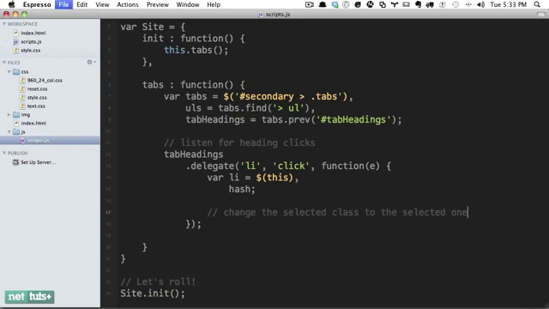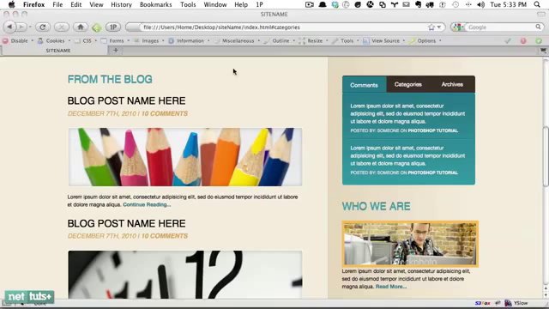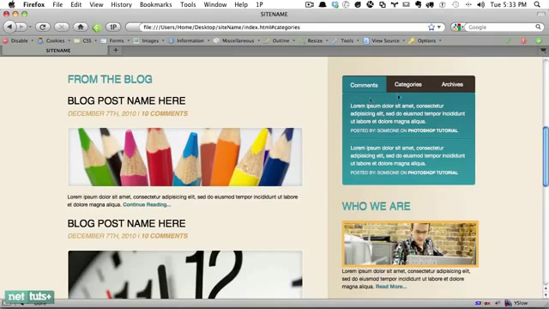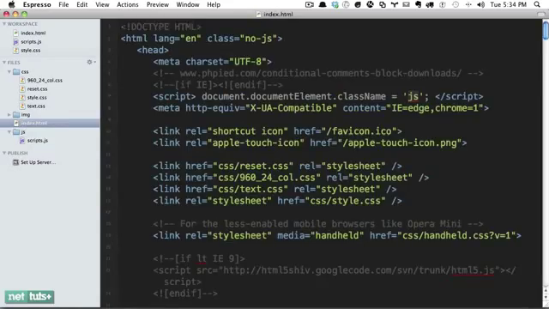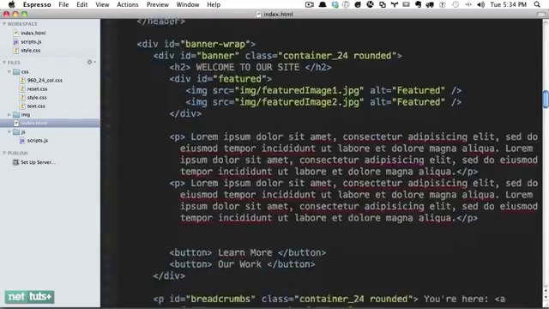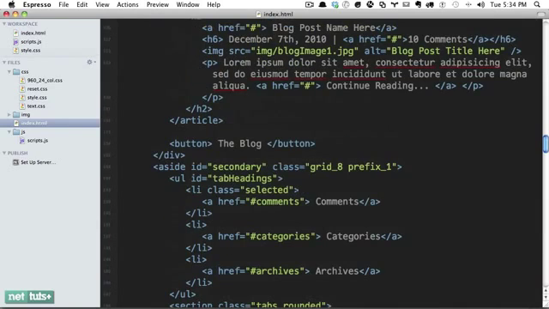So the first thing I want to do now is change the selected class to the selected one. Okay, that doesn't make much sense. What we want to do here is when you click on this, notice here that this class of selected has the blue background. Well, when we click on one of these, we want to then apply that class to those. So let's take a look here, and if we come down to our tab headings, right here, class of selected. So that's what we want to do right there.